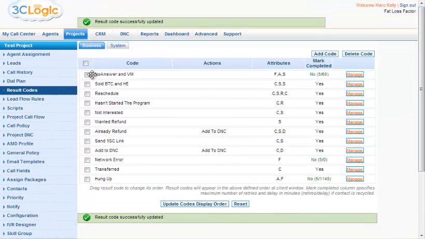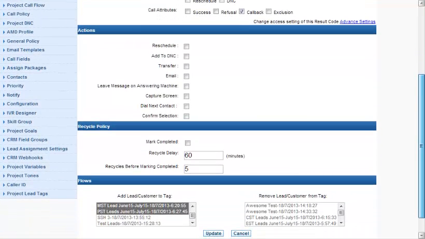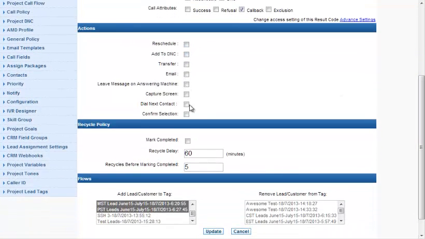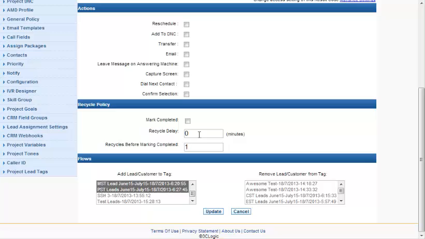Okay. One more thing, if the customer has no answer or it goes to voicemail, we might want to double check right here. Failure or answering machine. Call back for the call attributes. And then we don't want to do that. Make sure that this part is unchecked because we want to call back that voicemail.